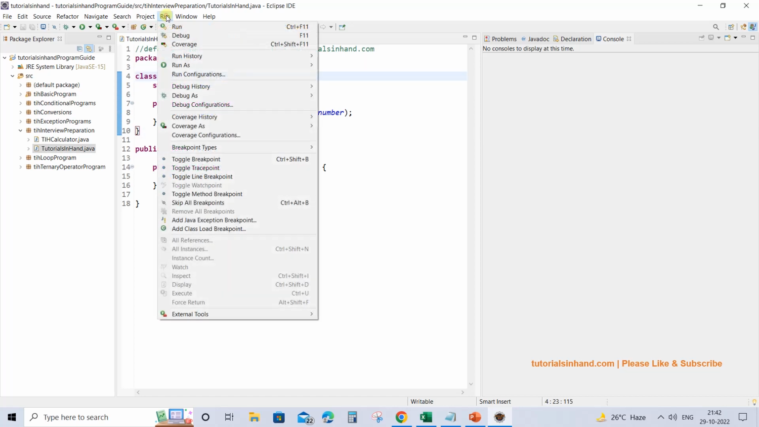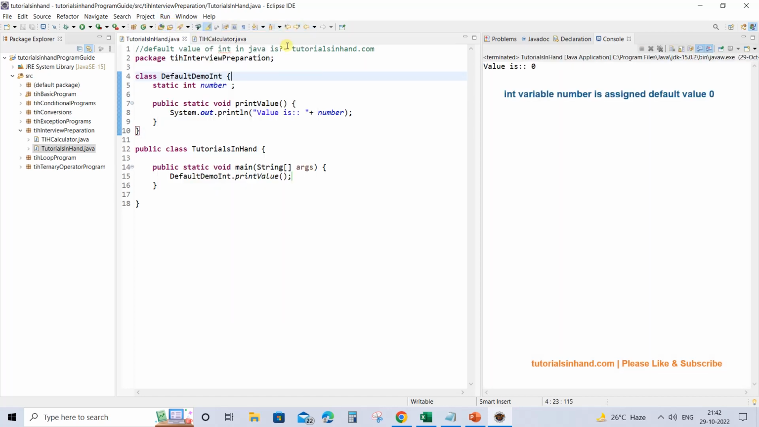And if we run this, let's see what output we get, and you see we are getting value is 0. So this proves that the default value of any integer variable is 0. For now we see that it is static, but whether you apply static to this integer or you don't, the default value will remain 0.